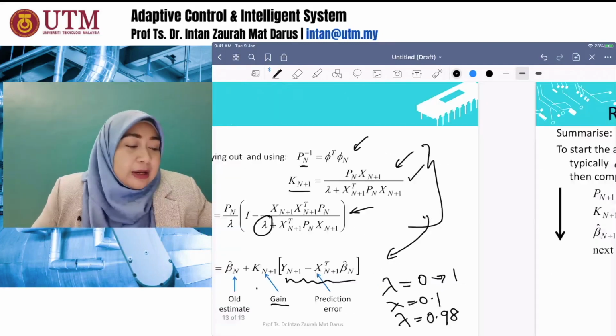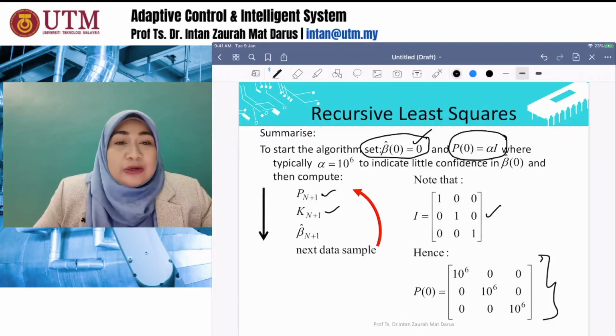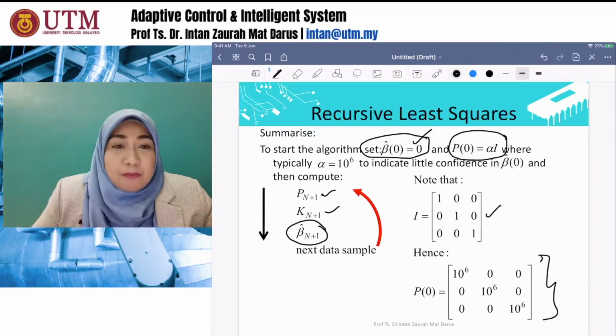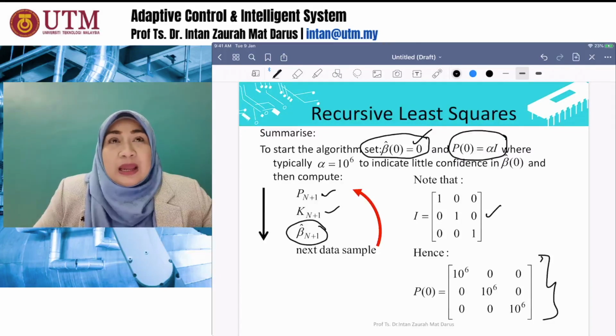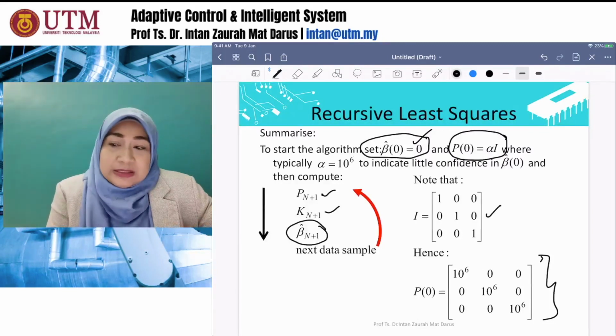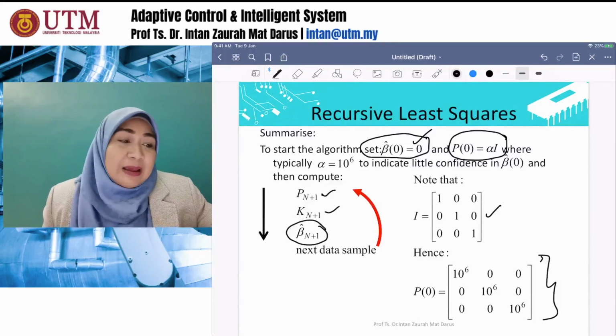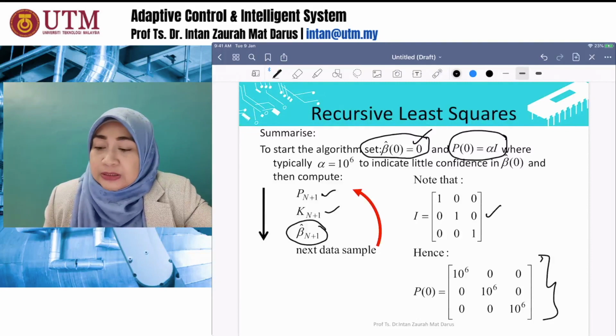Using this algorithm, we're going to do our estimation sample by sample, one by one. As soon as we get our beta n plus 1, we then add more samples of data into the system and estimate, with that new sample of data, the new estimation of our system. So that's what's going to happen. I'm going to show you now how the Matlab programming really works.